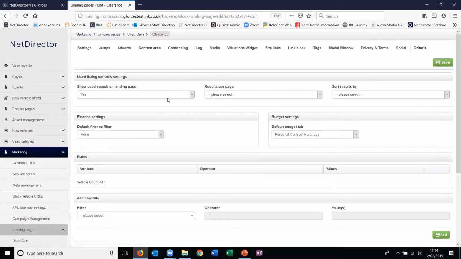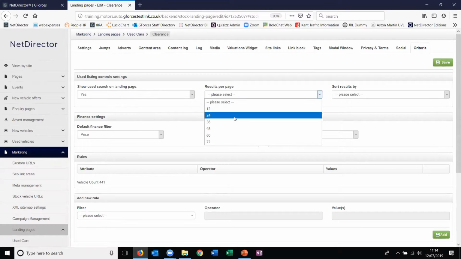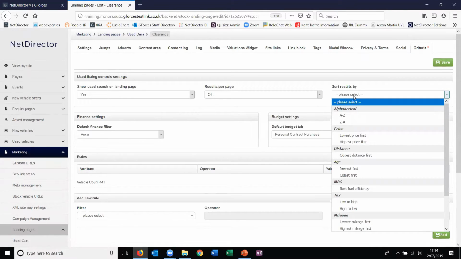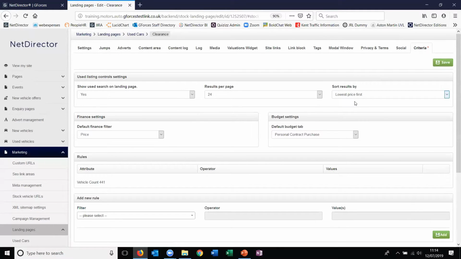At the top here, we can either decide to turn off the used car search, so customers can only view the results on this page. They can't search the rest of our stock from within the page. Or you can choose to leave that on, so that if they can't find exactly what they're looking for, they can still continue to filter their results and go deeper into your stock. You can choose how many results are displayed on the page, and you can sort these results by lowest price first, highest price first, distance, or any of these options just here. I'm just going to make it lowest price first.